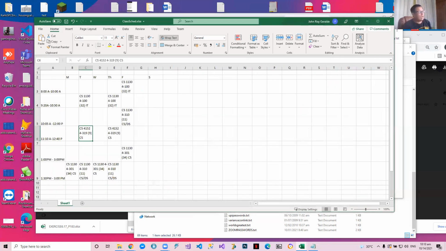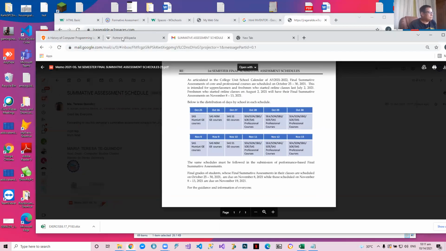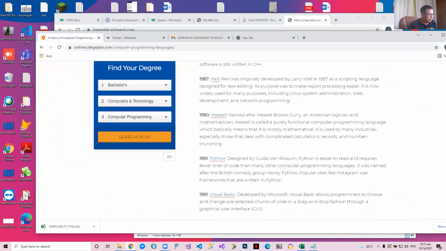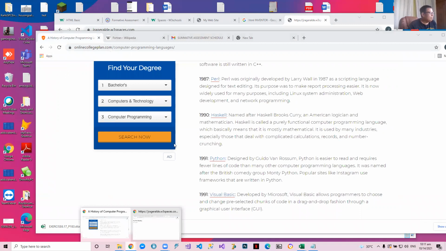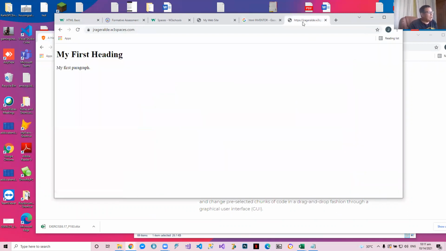So, I'd like you to create your W3 spaces. Create the first HTML. Name it index.html. Index.html becomes your home page.